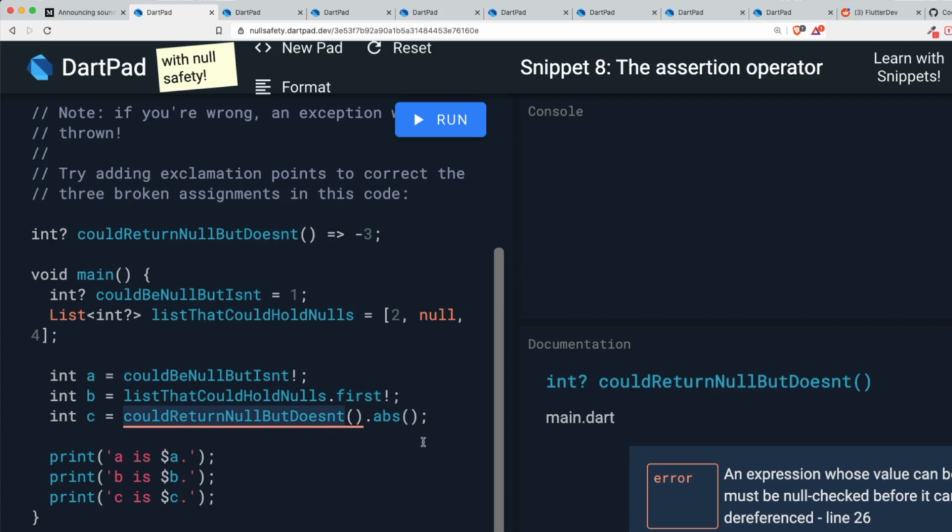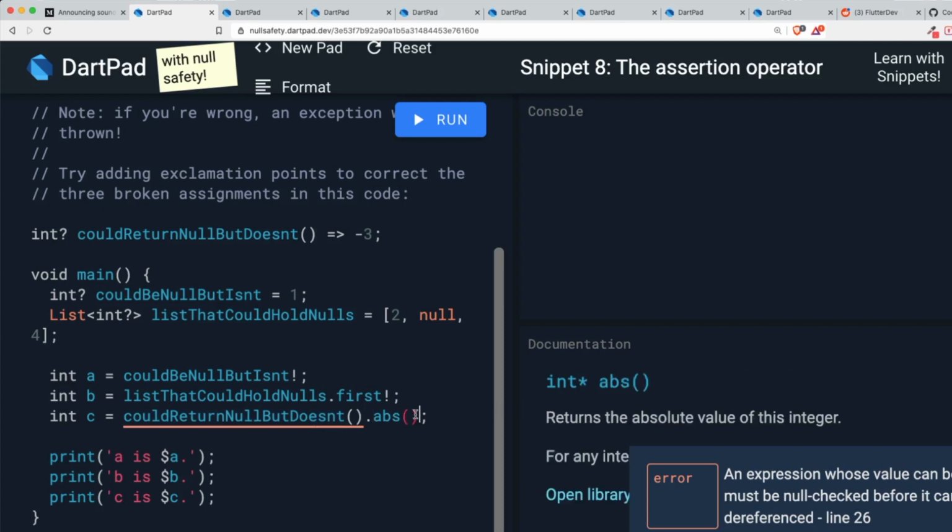All right, the last one, could return null but doesn't. So where should we put this exclamation mark? Should we put it after the absolute function? Absolute, for those who don't know, just returns the absolute value of the integer. That means if it's a negative, it will be a positive. If it's a positive, it will still be a positive. So if we were to put this exclamation mark right after absolute, will it resolve this error?